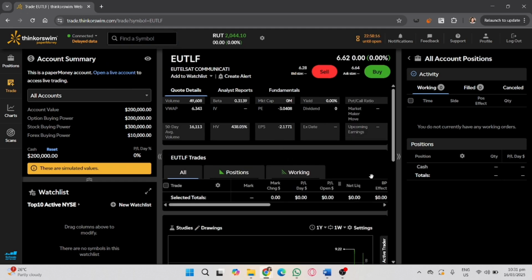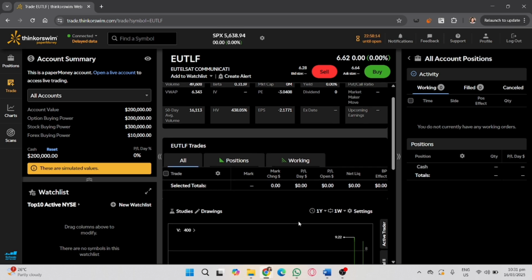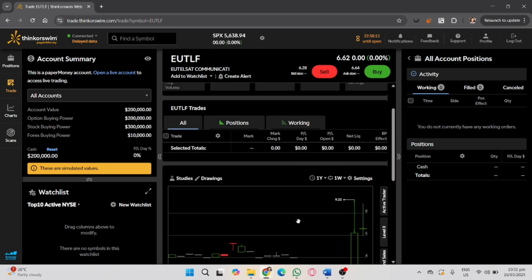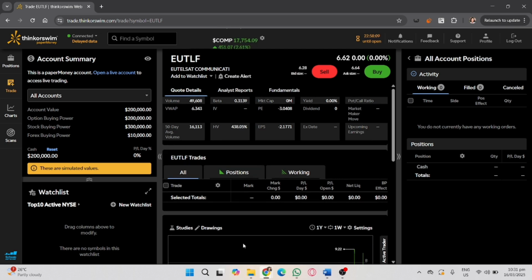And for the order type, you can choose between market, limit, stop, or a stop limit. And then for the quantity, you can enter the number of shares or contracts. And then for the price, you can set your price for limit orders. And then for the time in force, you can select a day for same day executions or GTC.